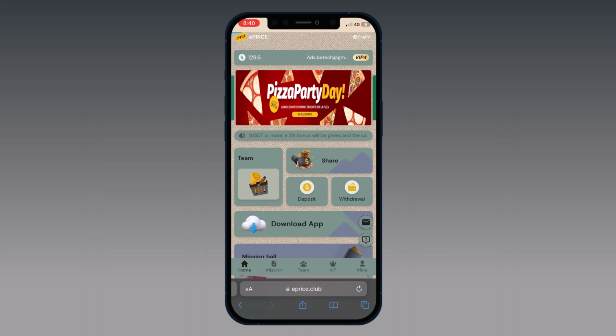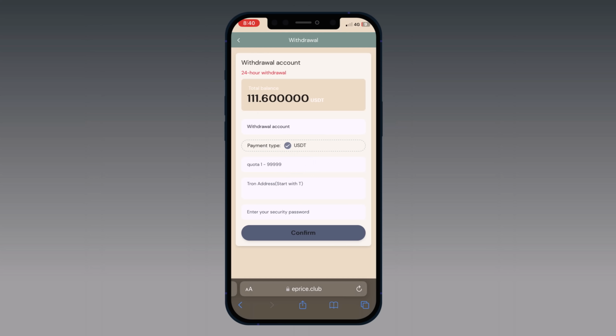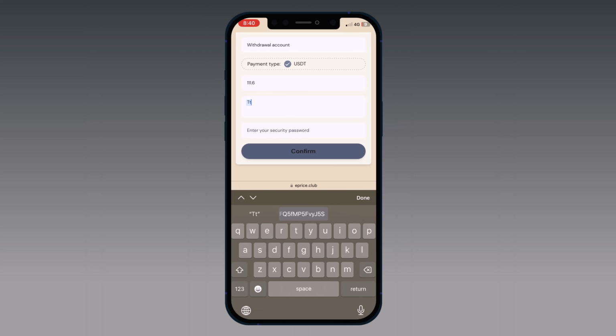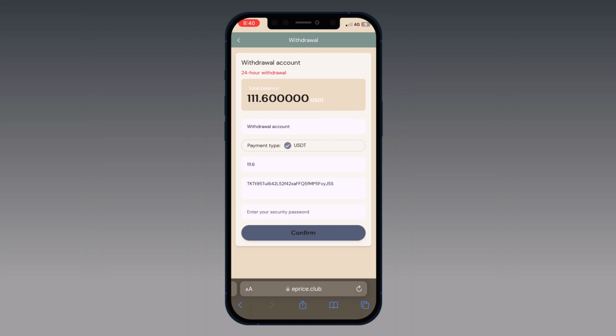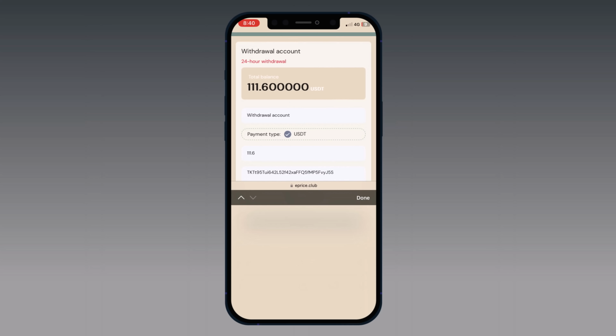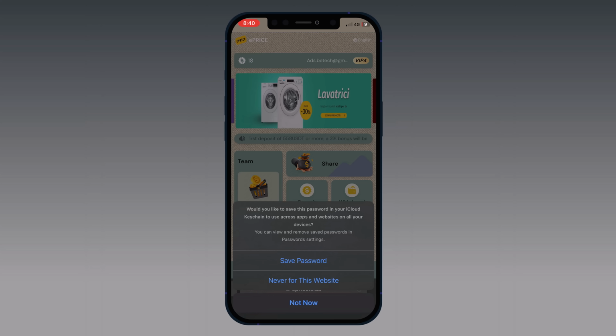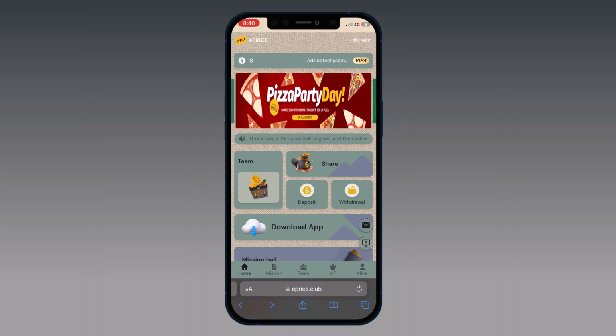So to withdraw your profit, click on withdraw. Enter the withdrawal amount. My today's balance is 111 USDT. Enter your Tron address, TRC20, and enter your security password. Then click on confirm. As you can see, withdrawal successful and it will reach into my account within 2 to 3 minutes. So you can also refer and earn rewards. You can copy the link and share it with your friends to earn together.